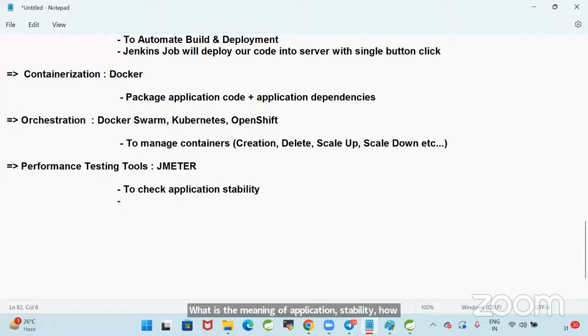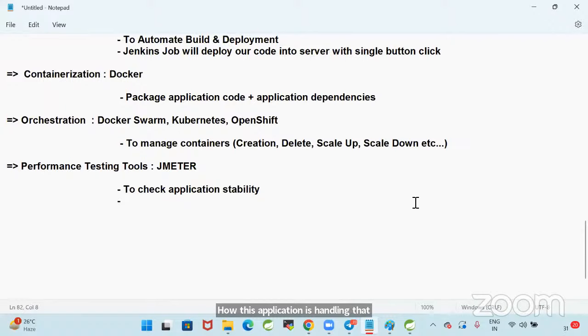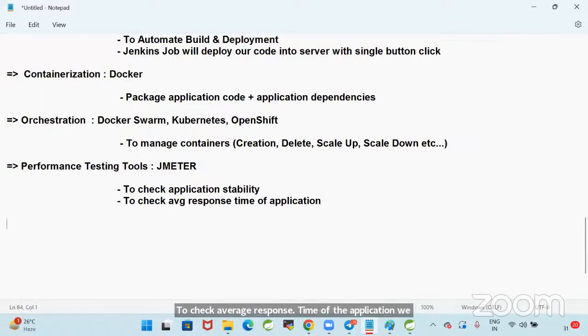If 100 people access the application, if 200 people access, if 1 lakh people access, if 2 lakh people access the application at a time, how is this application handling that load, is the application stable or not stable. To check the application stability, to check the average response time of the application, we are going to use a performance testing tool like JMeter.